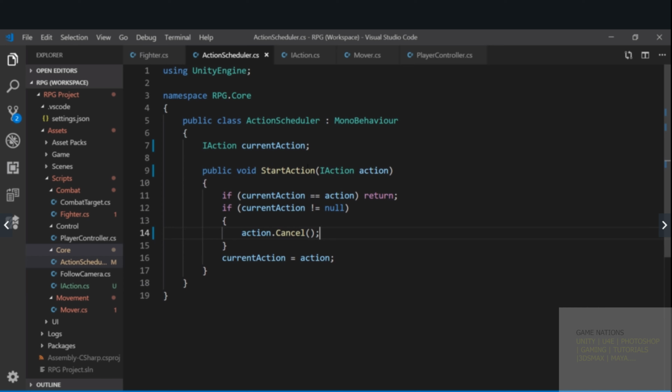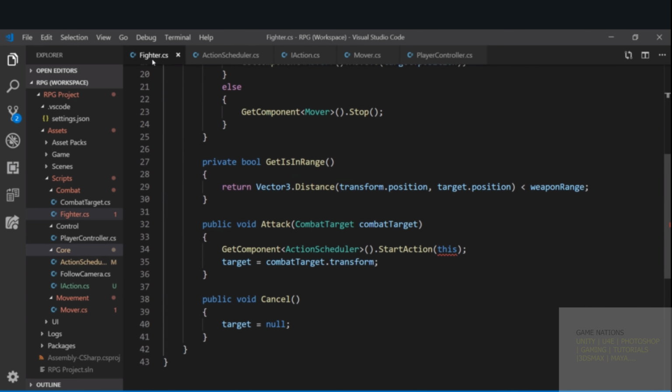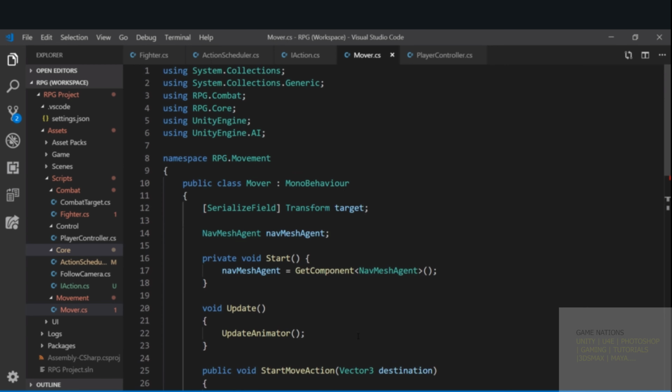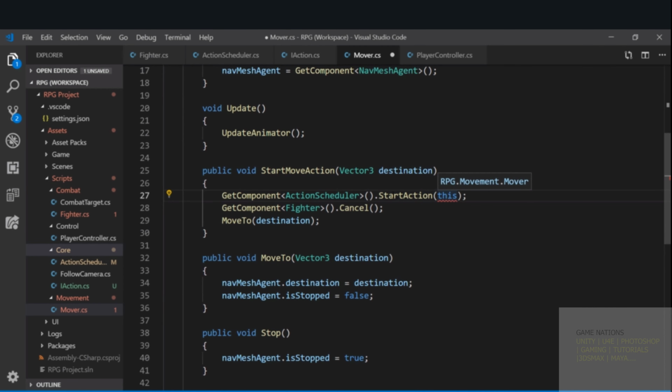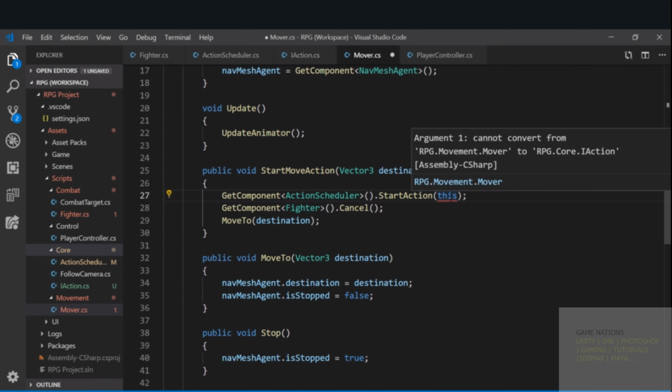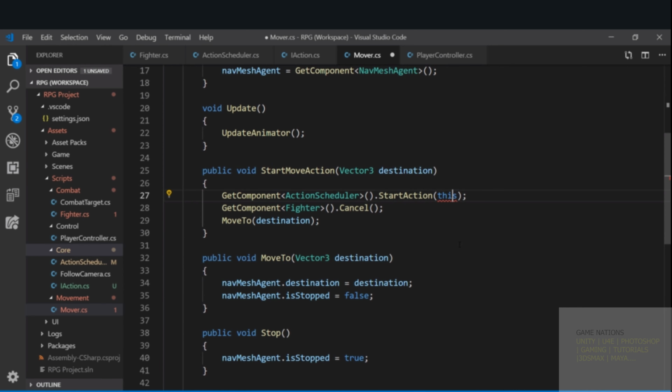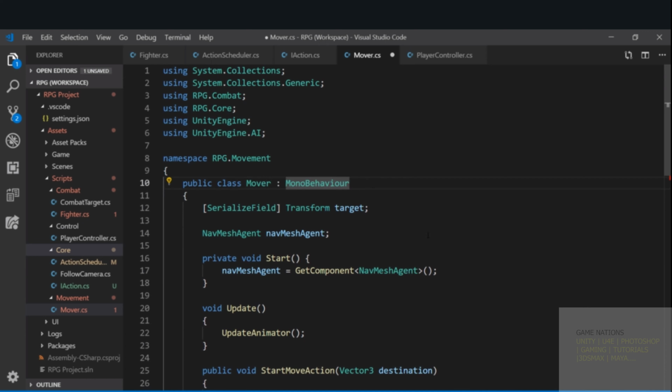Now let me demonstrate this. This is how you would implement IAction. You go over to something that you want to implement IAction. For example, we go to the Mover. And we know that we want it to implement IAction because it's giving us this error here that if I try and pass in this to StartAction, it's saying, hey, I can't convert Mover into an IAction, which just makes sense because it doesn't implement that interface.